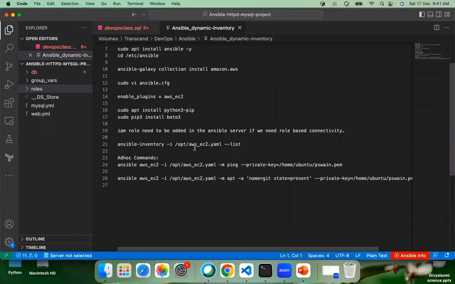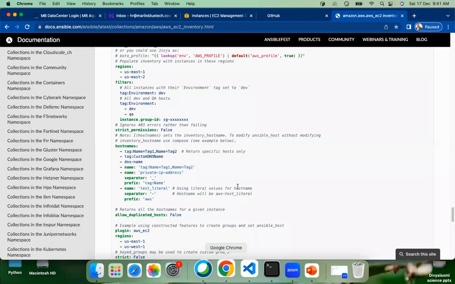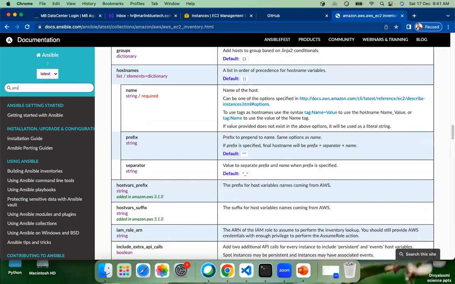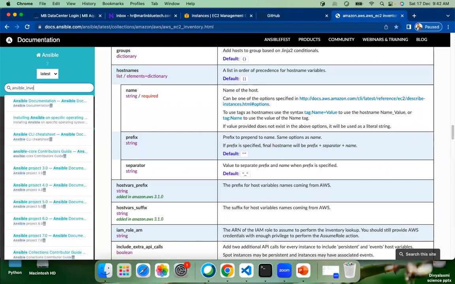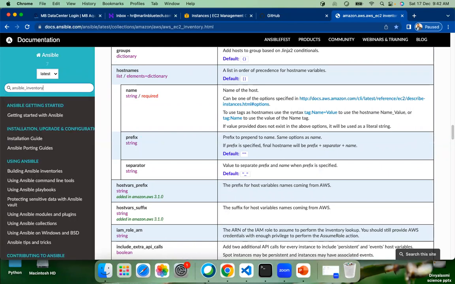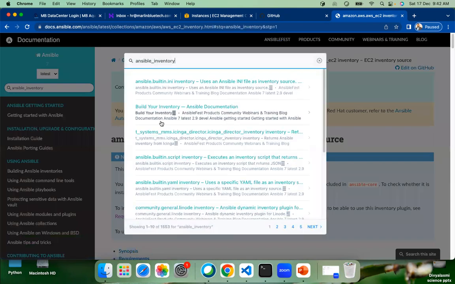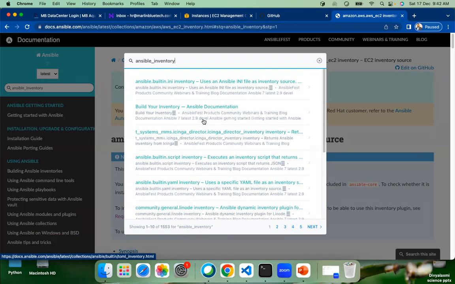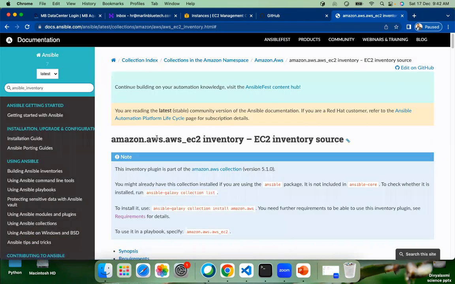Okay. So you have to use ansible-inventory. If I search for ansible-inventory, it's not giving it here. So if I go to Ansible, that should be a command list, right? In the documentation page, you can find it.